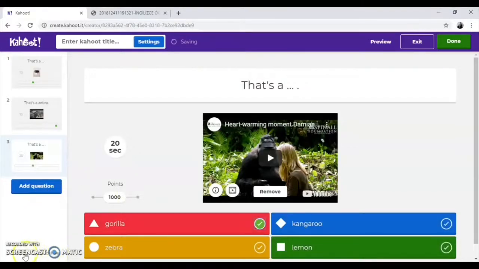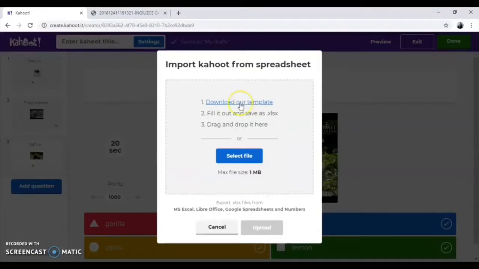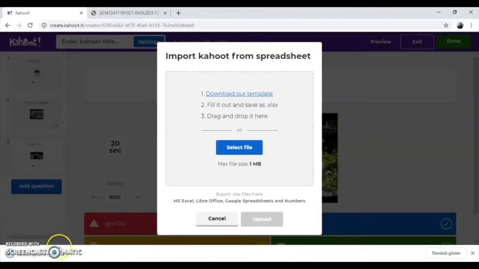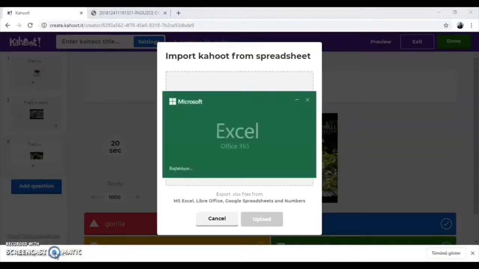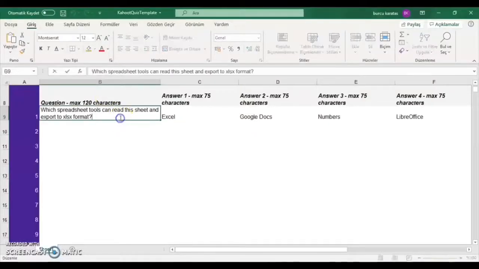Lastly, there is another option that you can create Kahoots. Click on the Import from Spreadsheet button. Firstly, you need to download Kahoot template. You will see an Excel document.